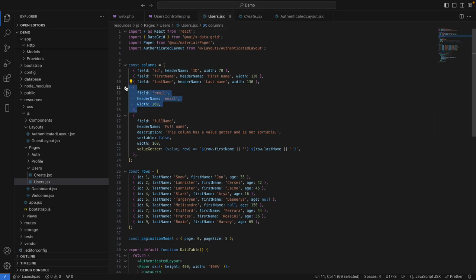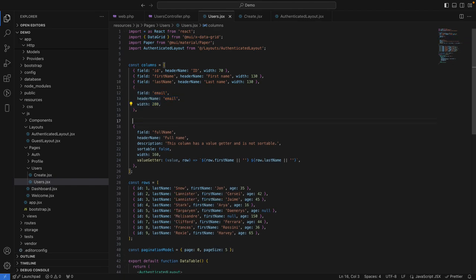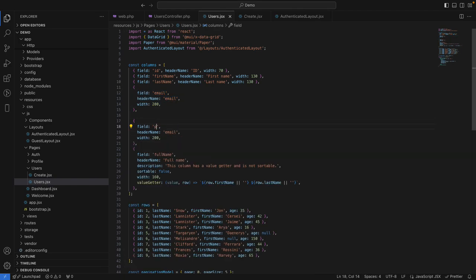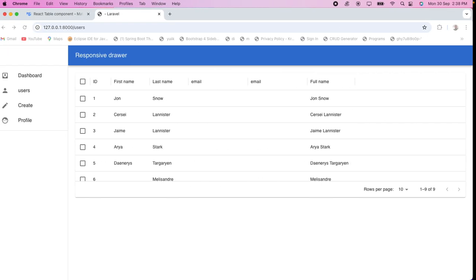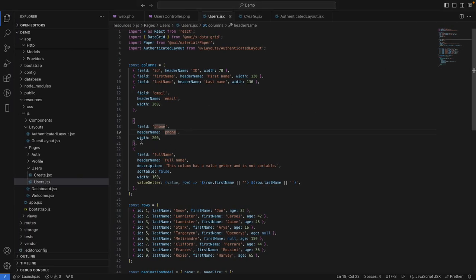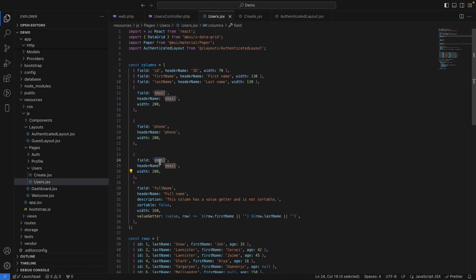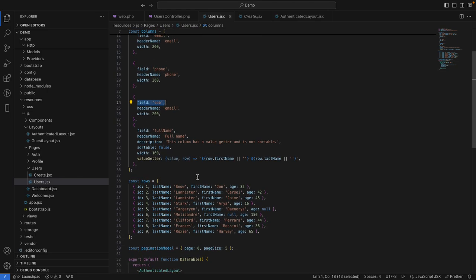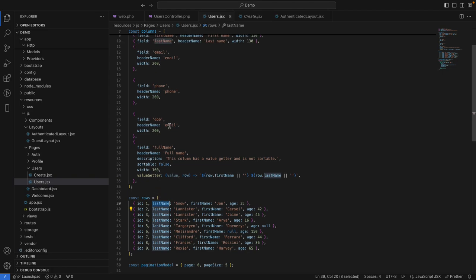So the header, let me add another one, and let me call it phone. And then we have date of birth, so DOB. So this is the field name. This field name should be the same as what is coming from the row here. But the header name, you can give it any name, such as date of birth.